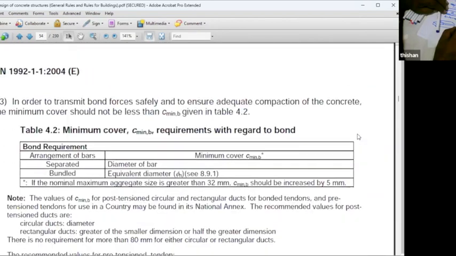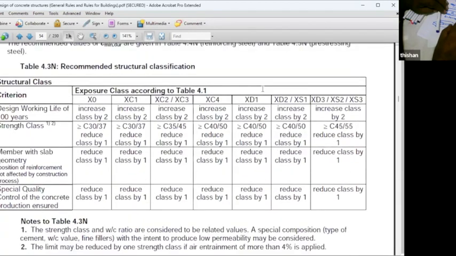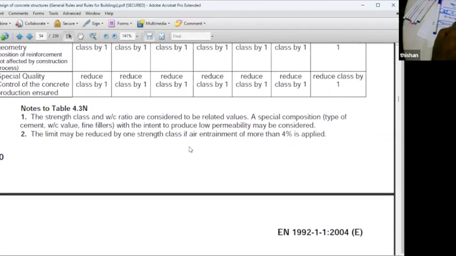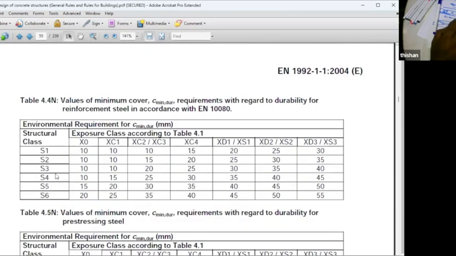Here we have XC3. XC3, members with slab geometry, position of reinforcement not affected by construction process. It says reduce the class by one. Reduce the class by one. And then it says if you are going for C35/45 concrete, reduce the class by one. So you can reduce the class by two. So instead of S4, you can try S2. What is the cover requirement? 15 millimeters. Got it? Yeah, got it.